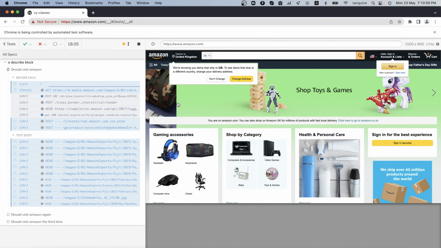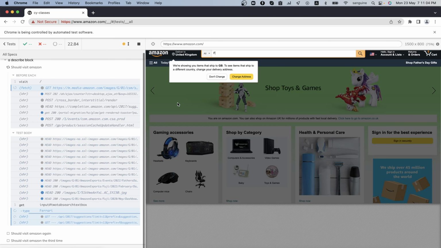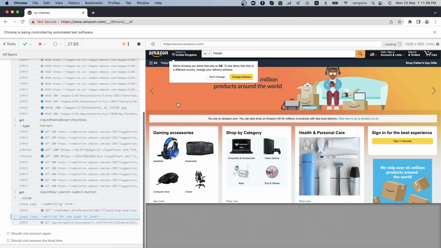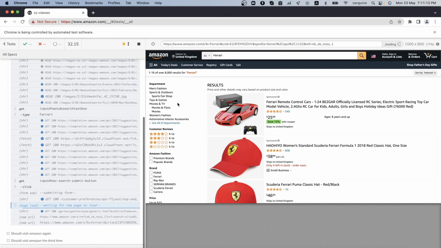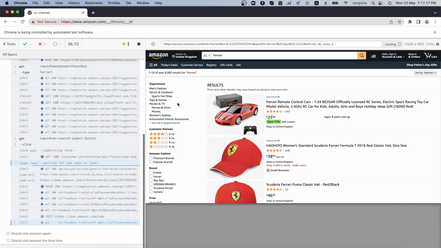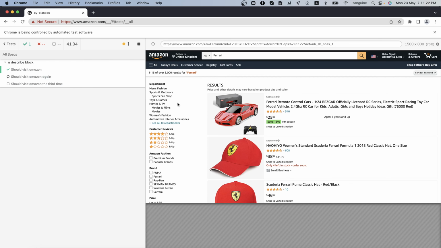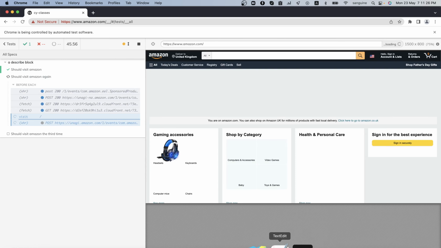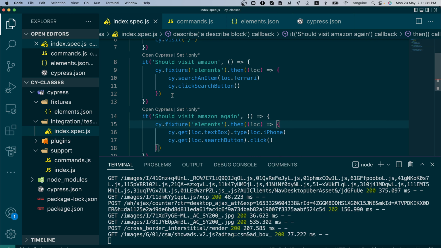So you see, because of the internet lag, it's taking a while for the page to load, and now it has loaded. And everything is working now. As you can see, it loaded and it typed Ferrari and it clicked the search button. So this means that the new command worked. So let's go into our code and copy and paste, and we just do the rest.